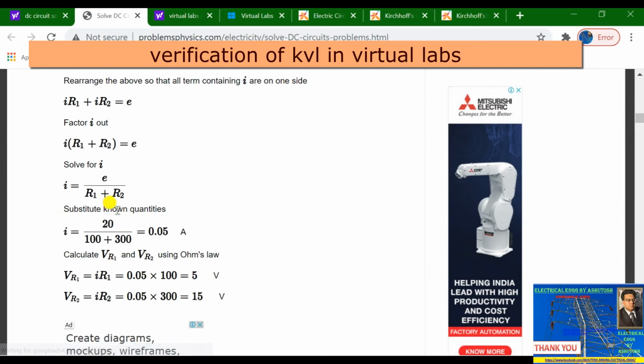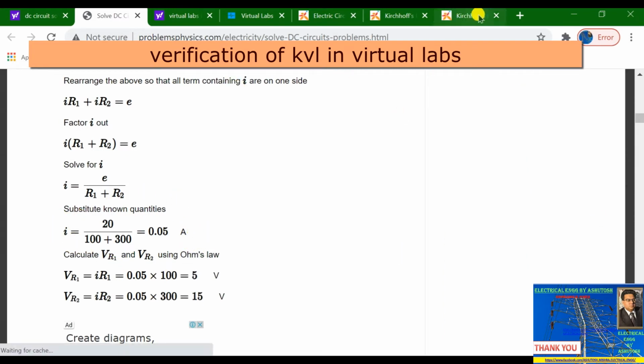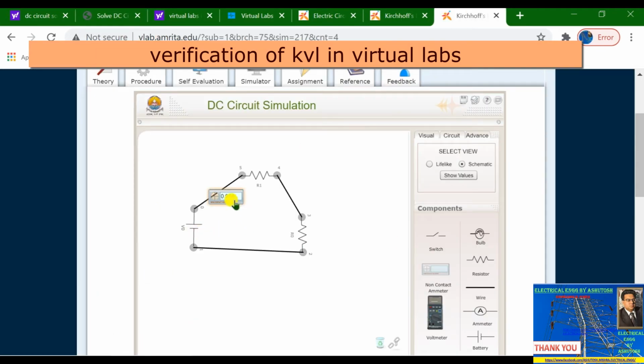You can see here 20 upon 100 plus 300, it becomes 0.05 ampere. So this is the value of current that this numerical has already calculated. In this numerical we have already calculated 0.05 ampere. So here you can see 0.05 ampere shown by the current, and you can select this for finding the voltage drop.